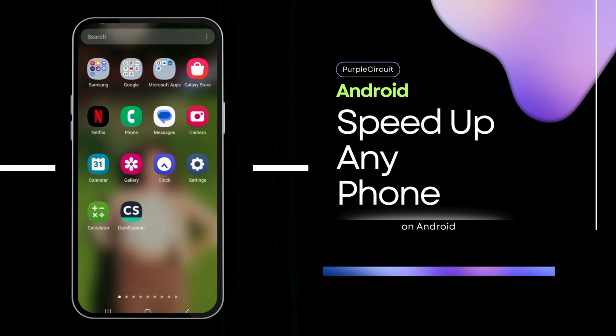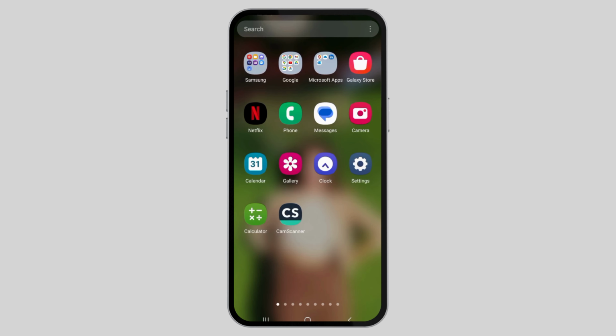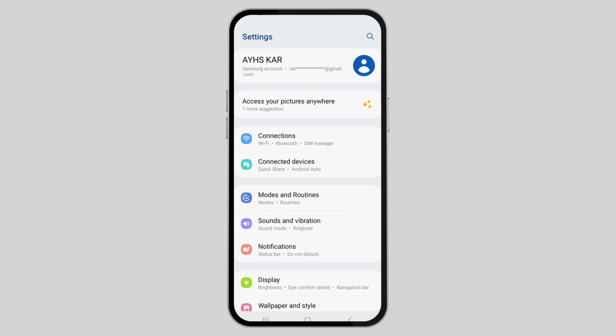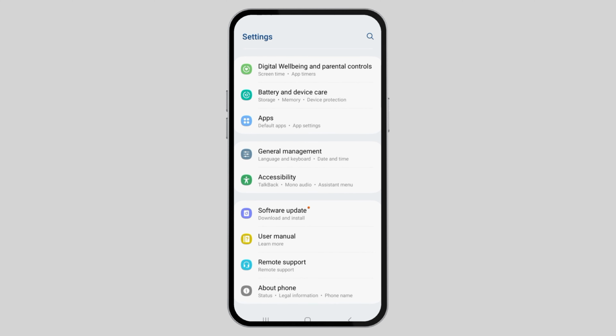How to speed up any phone. In order to speed up your phone, first of all go to the settings on your device. After you go to the settings, now scroll down until you find the option of About Phone. When you find the option of About Phone, just tap on it.